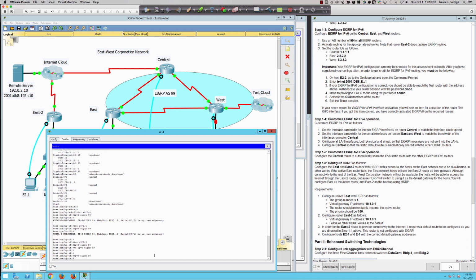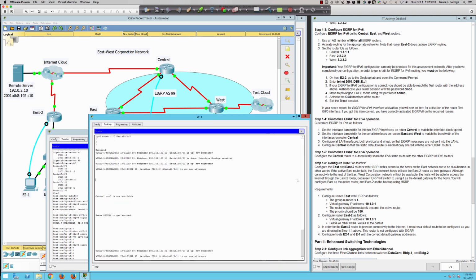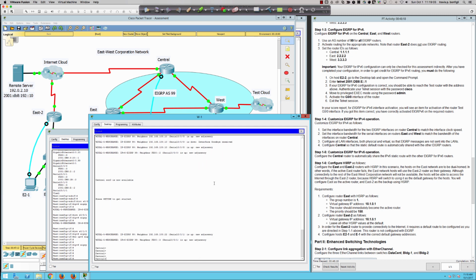So I'm going to keep that on there because I believe we're going to need that network, or maybe any networks, and there was no adjacency that came up on that interface. Okay, so now what we need to be thinking about is it asked us to set the interface bandwidth as well. So let's deal with that. We're going to start with the central router. I believe this is central, and it is.